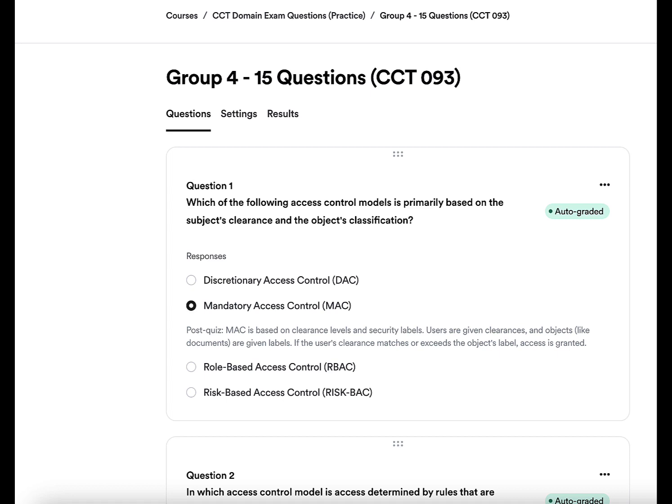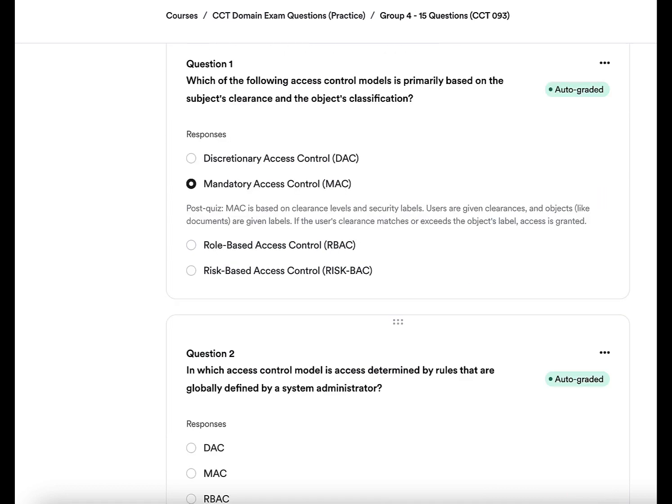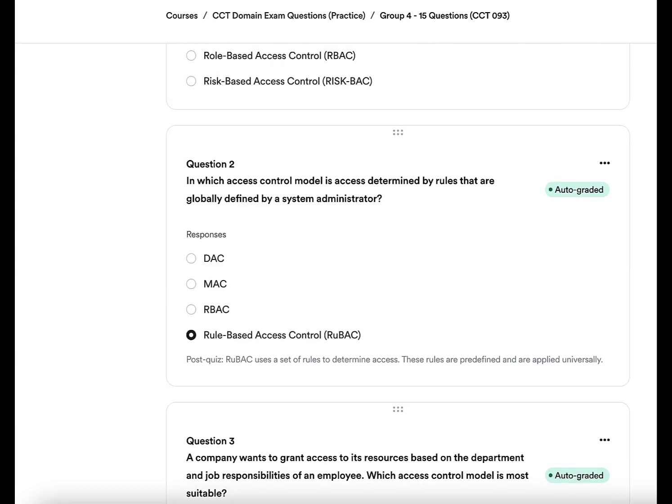Again, which of the following access controls is primarily based on the subject's clearance and the object's classification? And that is B, mandatory access controls. These are based on clearance levels and security levels users are given. And this is basically optional for objects such as documents and so forth that are provided labels. And if the user's clearance matches or exceeds the object's label, they are granted access.